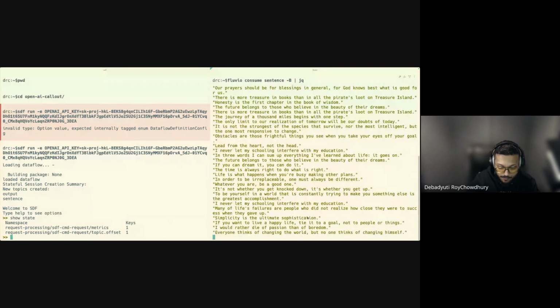Okay, so fluvio topic list. That's sentence and output of Fluvio. Okay, and then Control Shift D. I don't want OpenAI to be angry with me, but let me see if I get something in the output or not. Consume output.